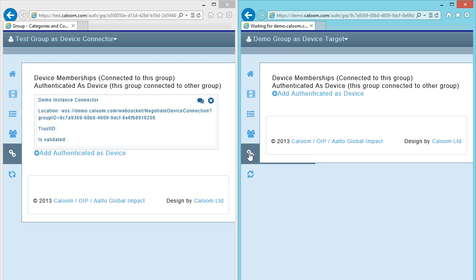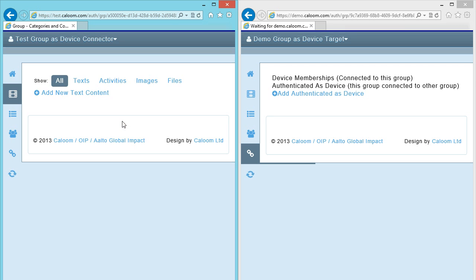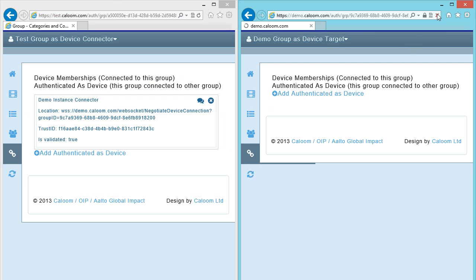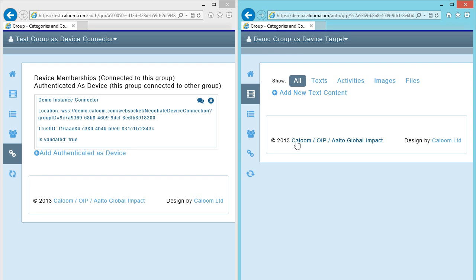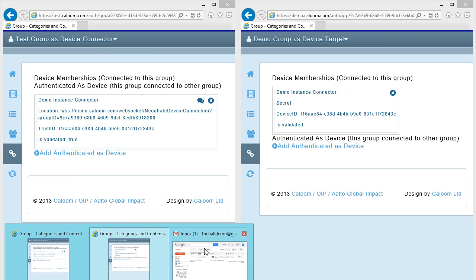For devices, we don't see anything yet. Now let's start the negotiation process. So I click to perform negotiation, and on this side it gets the trust ID and it's validated. However, on this side it's introduced in the picture, but it's not valid yet. So if we try to use it right now, it won't function. The server side won't accept the connection.